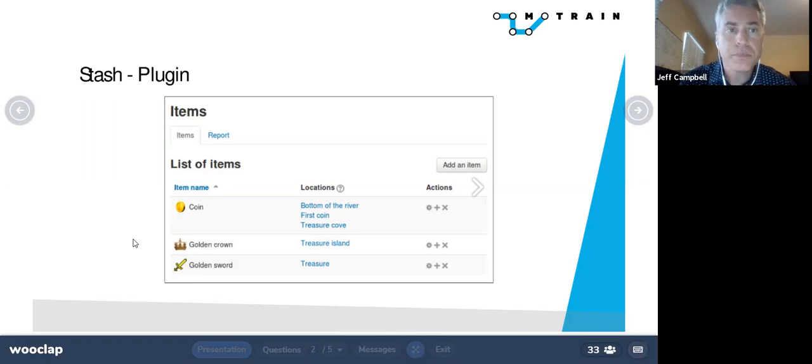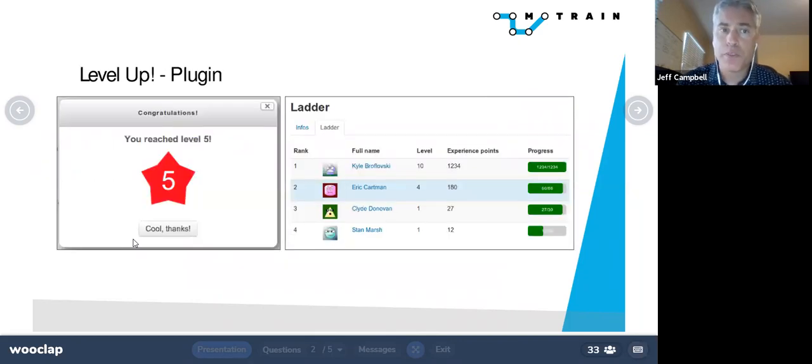Level Up is probably the most popular plugin, and this is really the one that got me interested in gamification because this was the one that I was using with my students. Basically, it's a plugin that allows students to earn experience points based on their progress through your course. You can set some different levels, which is just the number of experience points they need to reach. And when they reach it, a pop-up comes up that says you've reached the next level. They also have a leaderboard, which can show you how you are ranked compared to the rest of the people in your class.